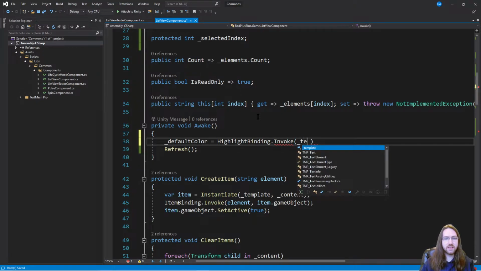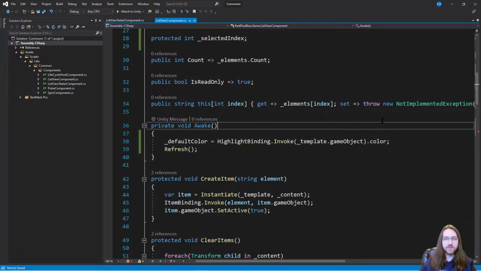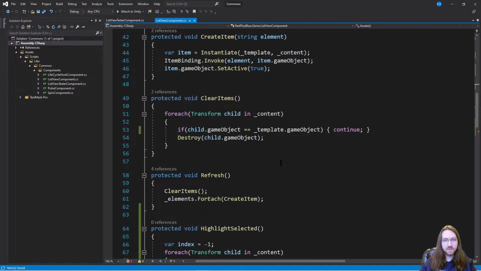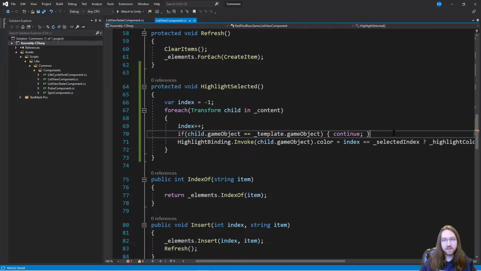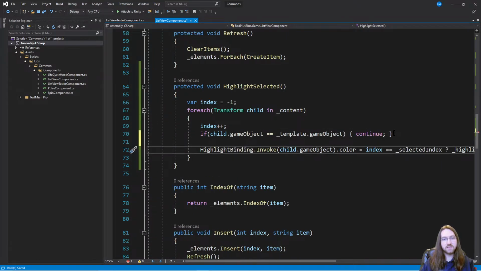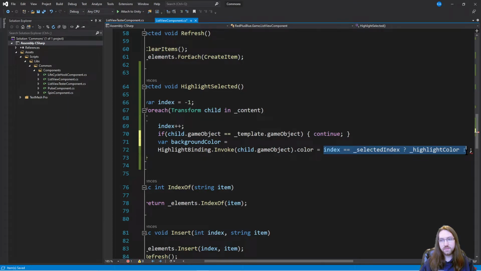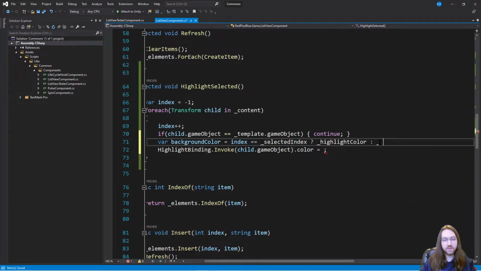So we get the highlight binding from the template itself, from the template's game object. And then that's equal to that. So the default background color is going to be equal to whatever is set on the template itself. So we'll say create a var for isSelected. No, we'll say var background color is going to be equal to this. So if the index is equal to the selected, we use the highlight color. Otherwise, we use the default color.